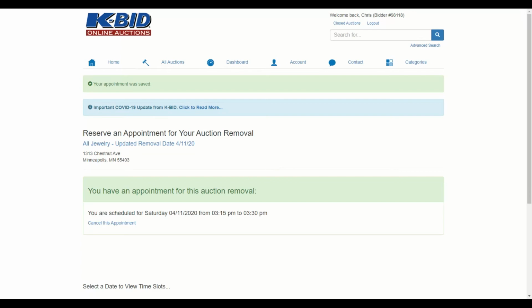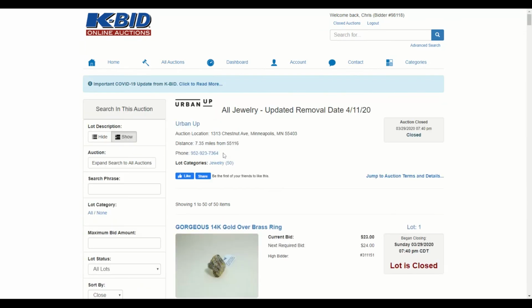If you have any questions regarding this process or the reservation system, please contact the affiliate managing that auction. You can always get their contact information on the top of each auction page and on your invoice.